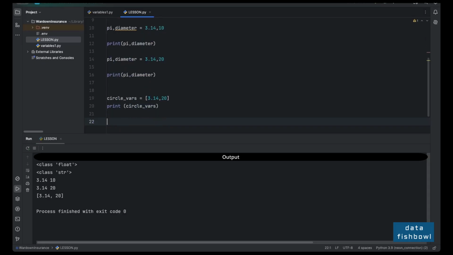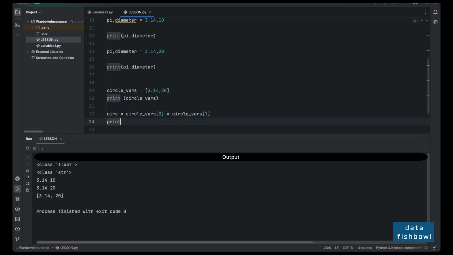Now, how do you then pick out the individual values within that list? Well, you use an index. So you say the first value is value 0 and the second value is value 1. And you can do your calculation based upon that. So you could say circ equals circle vars 0 multiplied by circle vars 1, and then print circ.